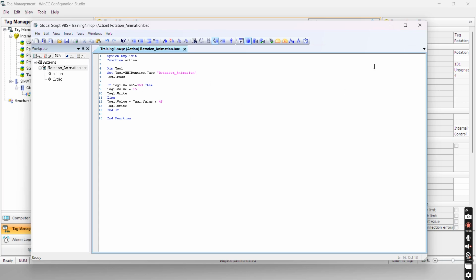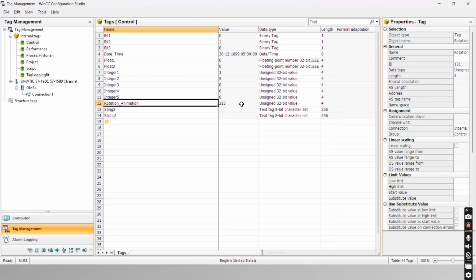So what this does is, every 250 millisecond it changes, adding a value of 45 to the rotation animation tag. Okay, you can see it here.